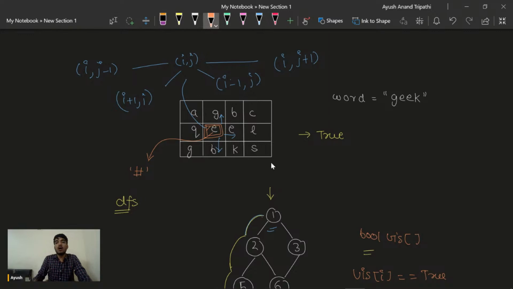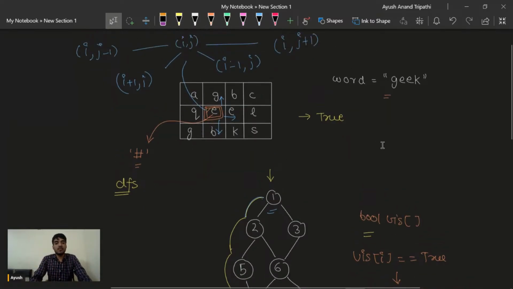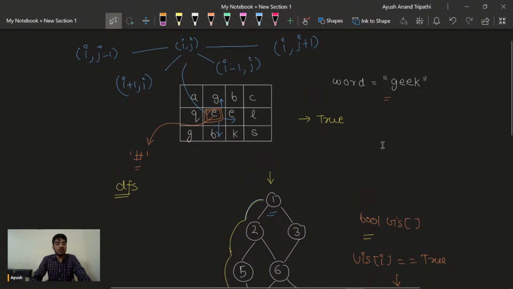And we know our string word only consists of lowercase English alphabet. So this word does not contain the special character hash. So there is no chance of including the cell anymore, or we can say there is no chance to visit the node again. So this was all about the explanation and observation.